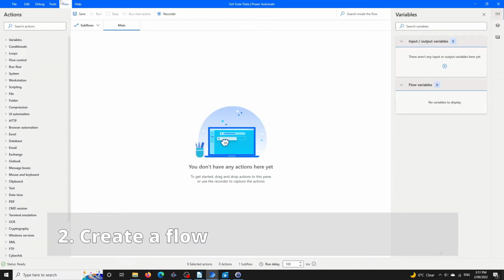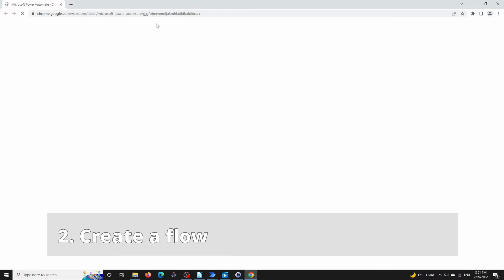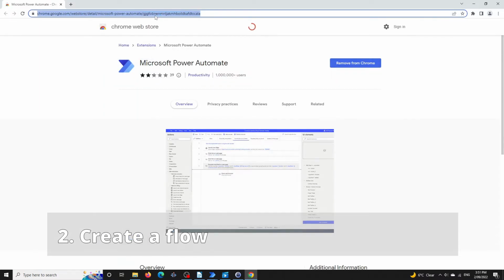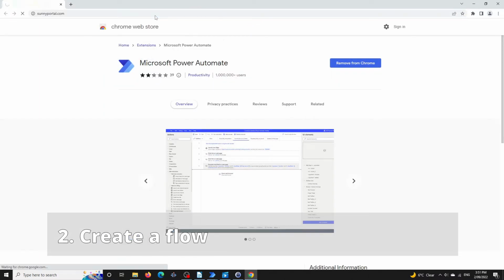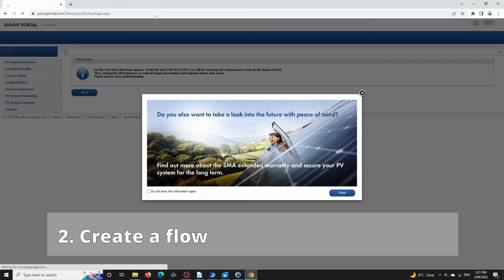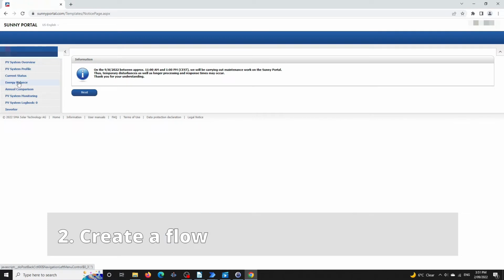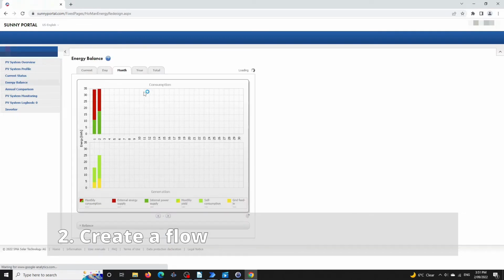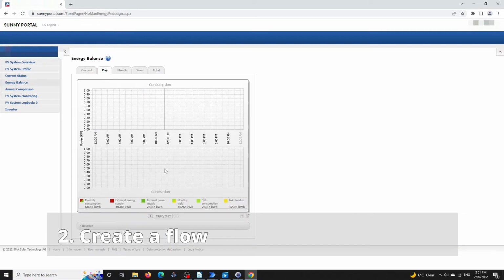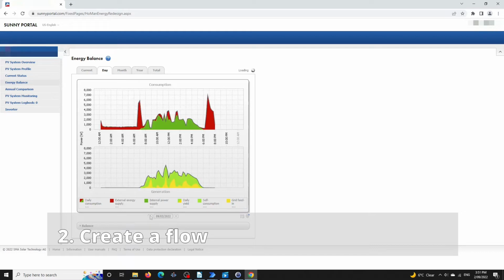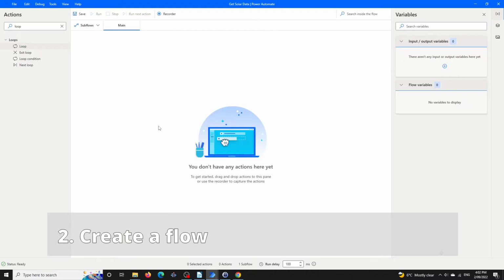The first step is to attach Power Automate to a browser instance. Here we're using Chrome browser. We've already logged into the SMA portal. This login could also be automated, but it's a quick once-off step. Now we've got the portal screen open, we want to tab back to Power Automate and press the record button.